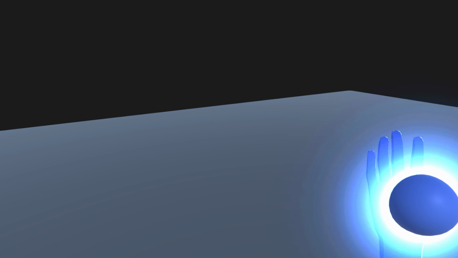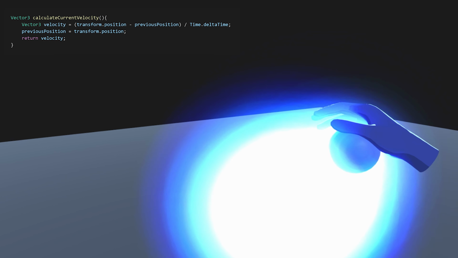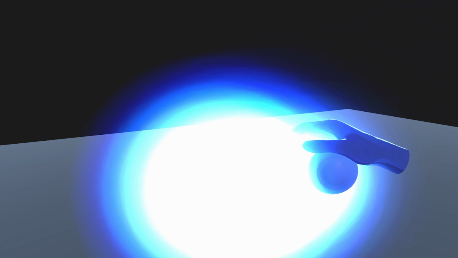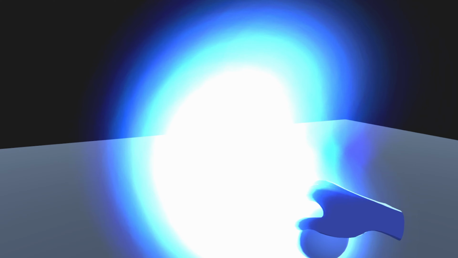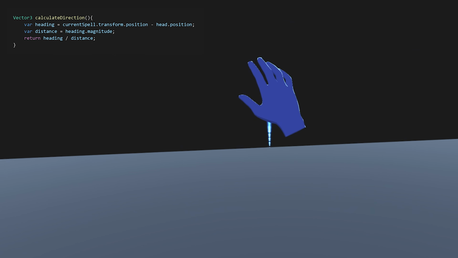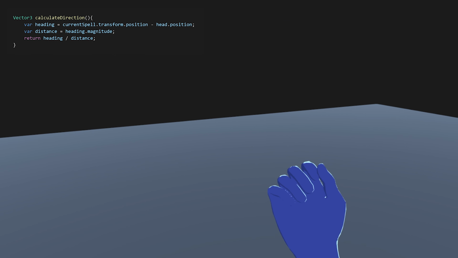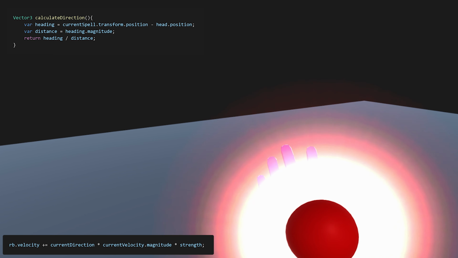Once a spell is selected, we calculate its velocity according to the end movement. Since no buttons or controller were involved, we have needed something else to throw the spell. We have placed a collider in front of the player, and when the hand touches it, the spell is released. The direction was calculated using the head and the hand positions. The strength, instead, was modulated by the magnitude of the velocity.